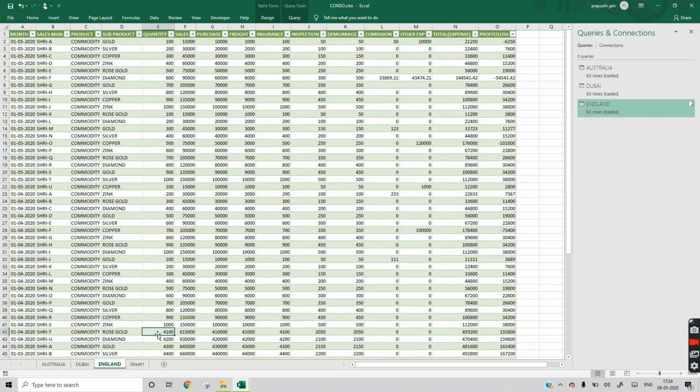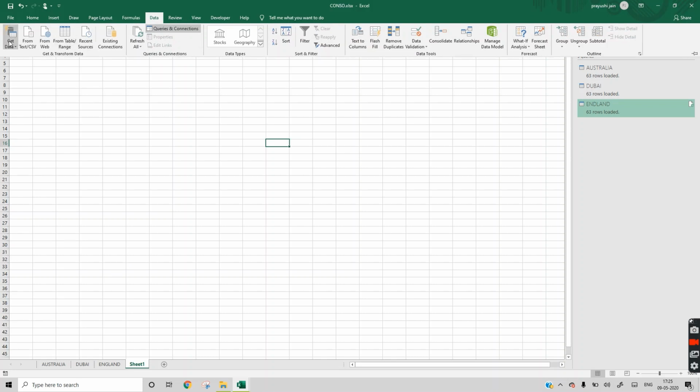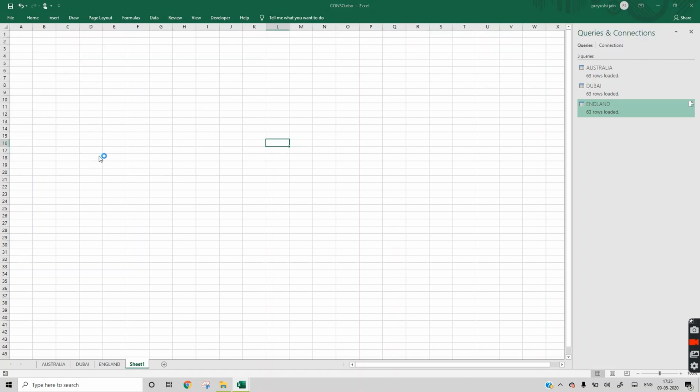Now as you can see, we have imported in different sheets. Now what we want to do is consolidate all these three data. So again we will go to the data tab. You can see combine queries. There are two options, either to merge or to append. We will select this append option.